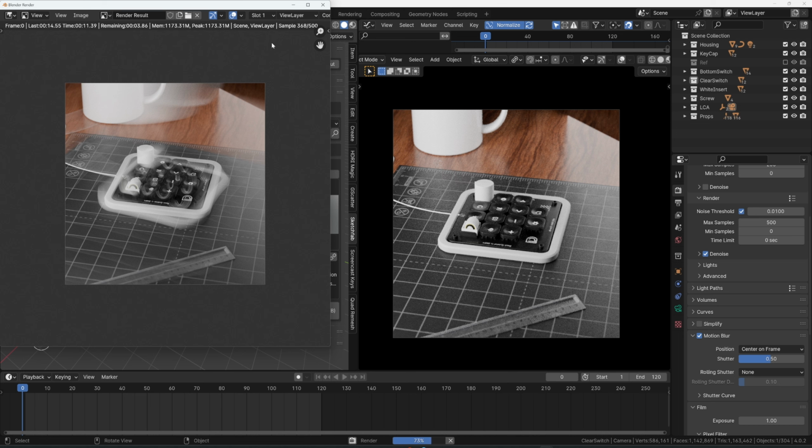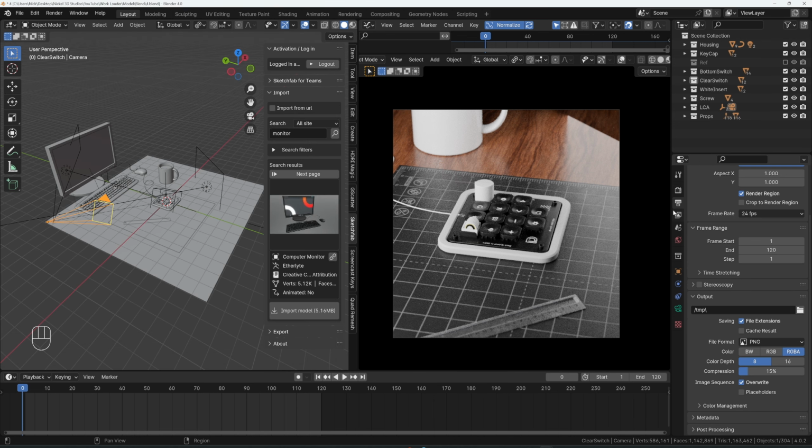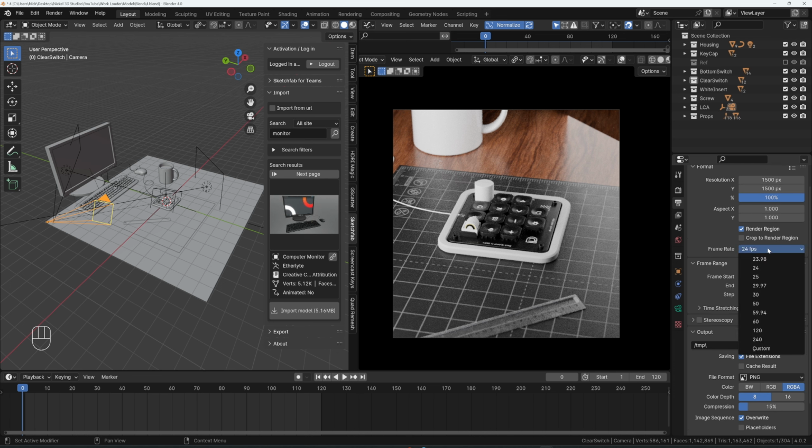So I'm setting mine to 500 samples. For this kind of scene, you probably wouldn't even need that much because you don't have a lot of transmission or anything going on. So I would go back to this. Also, I like 30 frames per second, so make sure we set this to 30 frames per second.